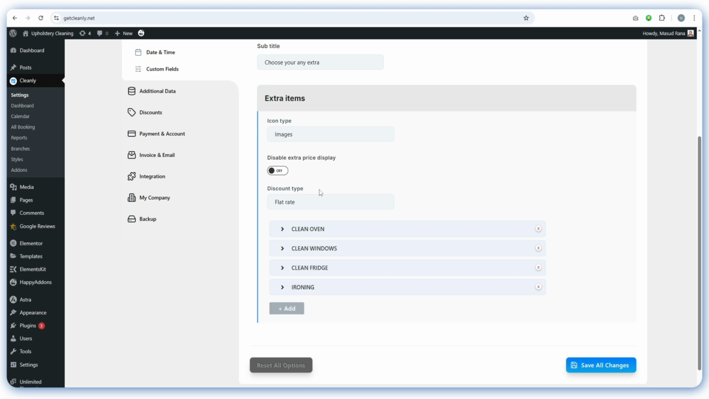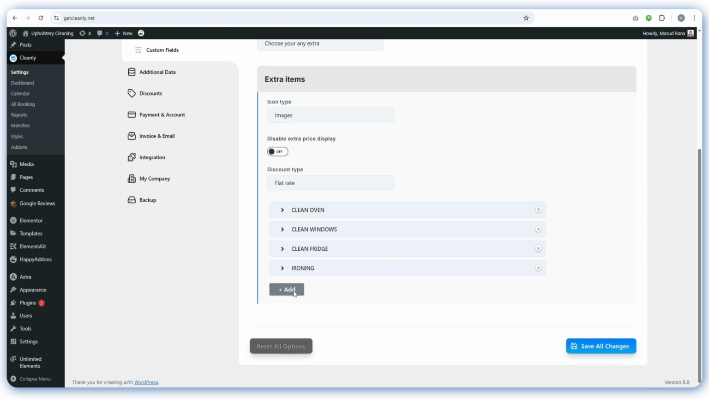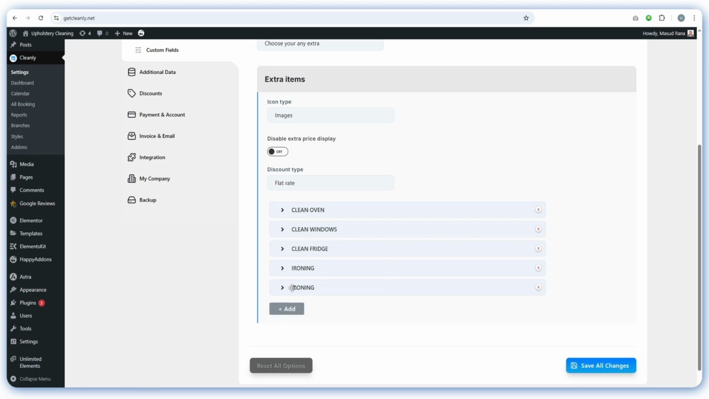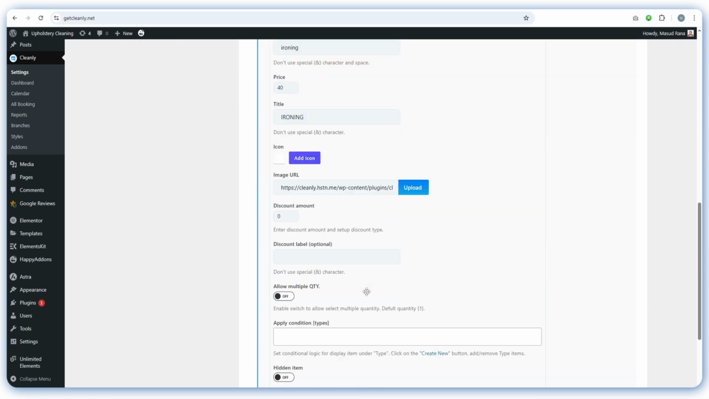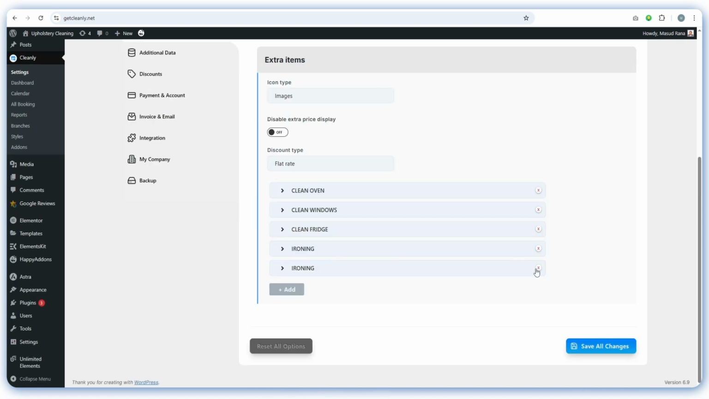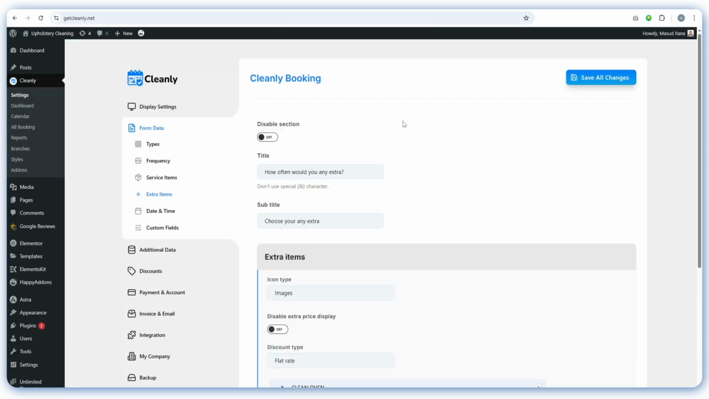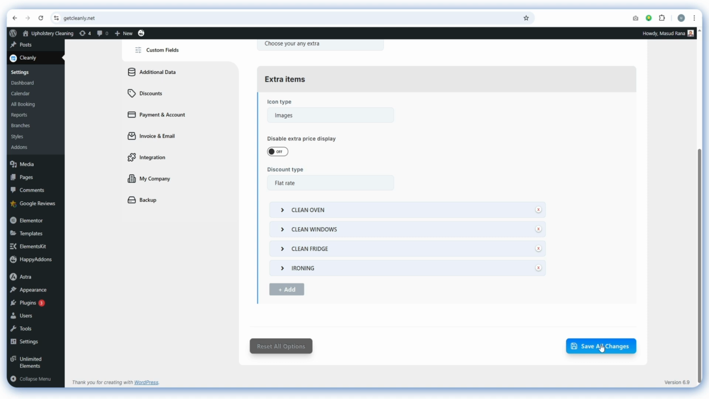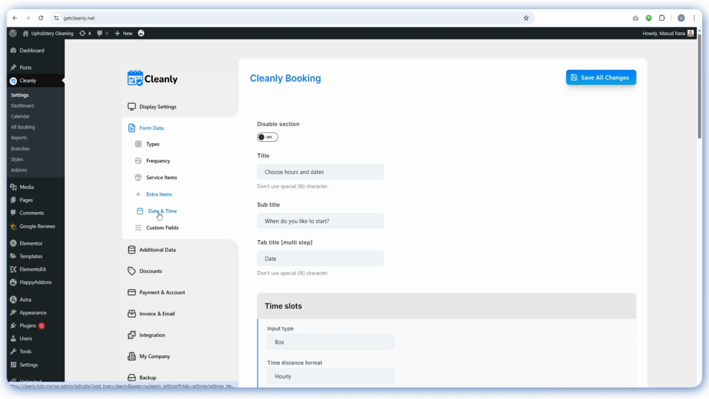Extra item is almost the same, or you can easily add a new service item by clicking this add button. Then you can configure other information. So I just simply remove this option. And after that, you have to save all changes. And the date time, it's most important for this booking.